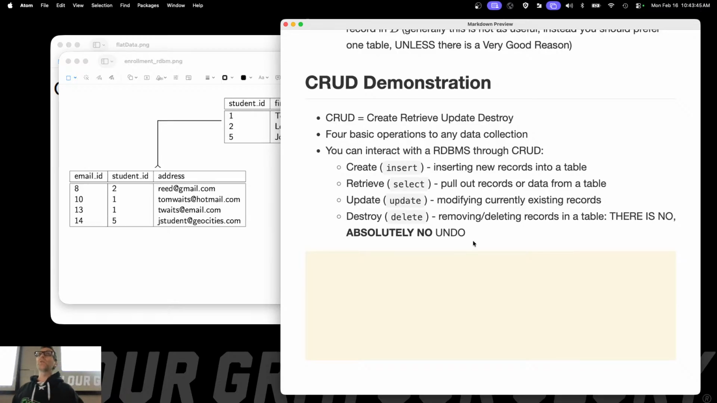Now, in the database world, if you are a DBA, a database administrator, then of course you'll have all these tools at your disposal that you'll make nightly backups and quarterly backups, et cetera. Then you can restore from that backup. But by itself, there's absolutely no undo. So we have to be careful here.